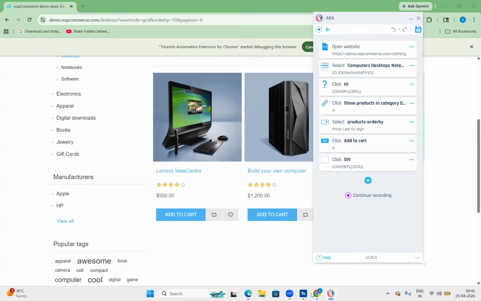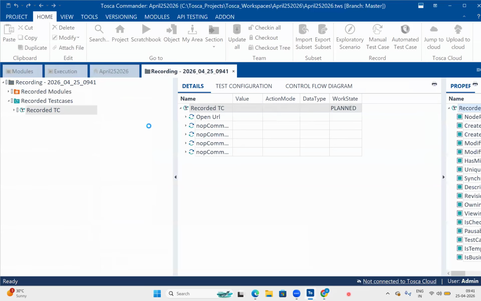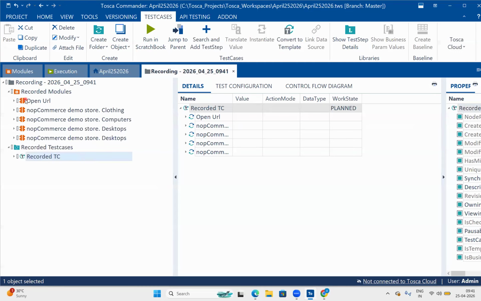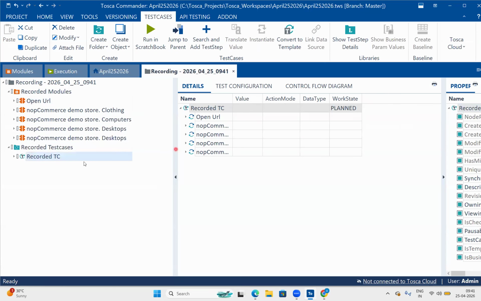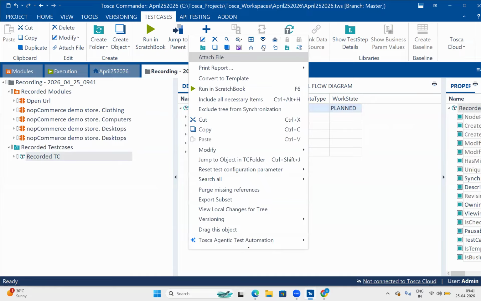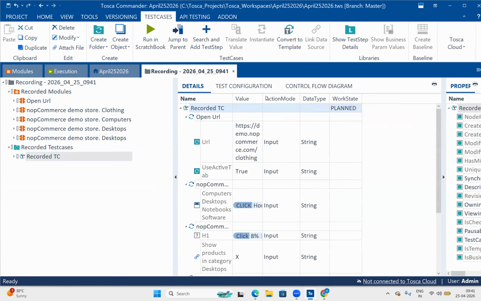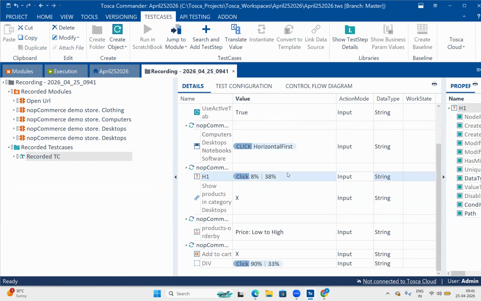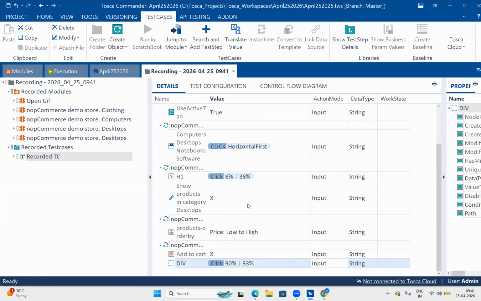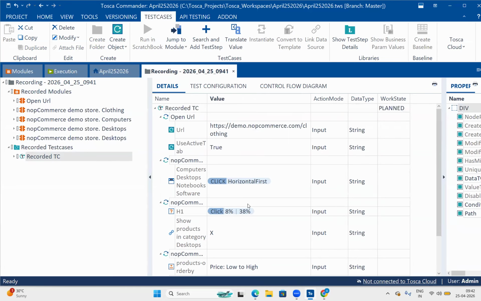Close this one. If you come back to the automation testing, here you are able to see automatically modules are created. Each module is created and even the test case is auto-populated. If you expand this test case, are you able to see open URL, click on so-and-so control, and here click on product category and selecting option from the drop down and click on category. Able to see? So that is nothing but the recording feature. Now clear?